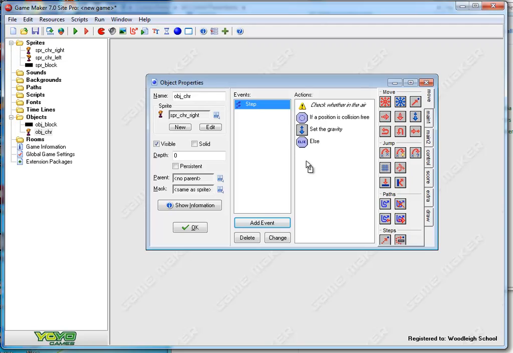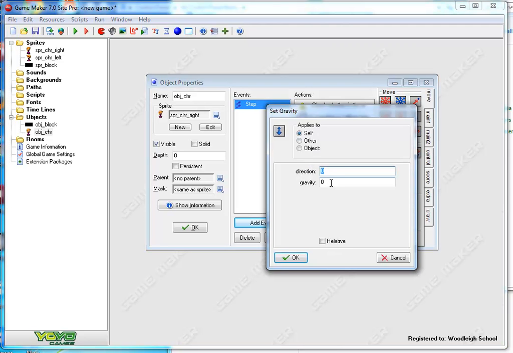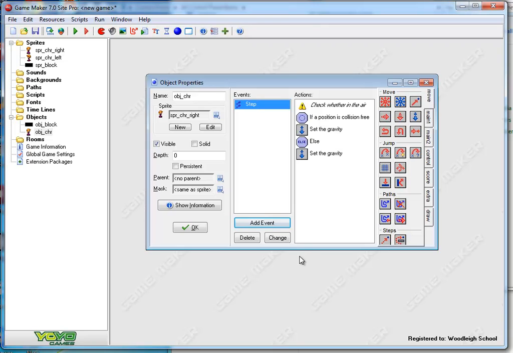Else, we're going to set the gravity, direction 270, and we're going to set the gravity to 0, which means that if it is not free, set the gravity to 0. So for position's free, set the gravity, in other words, if there's nothing underneath the character, set gravity to 0.7. If there is something underneath the character, set the gravity to 0.